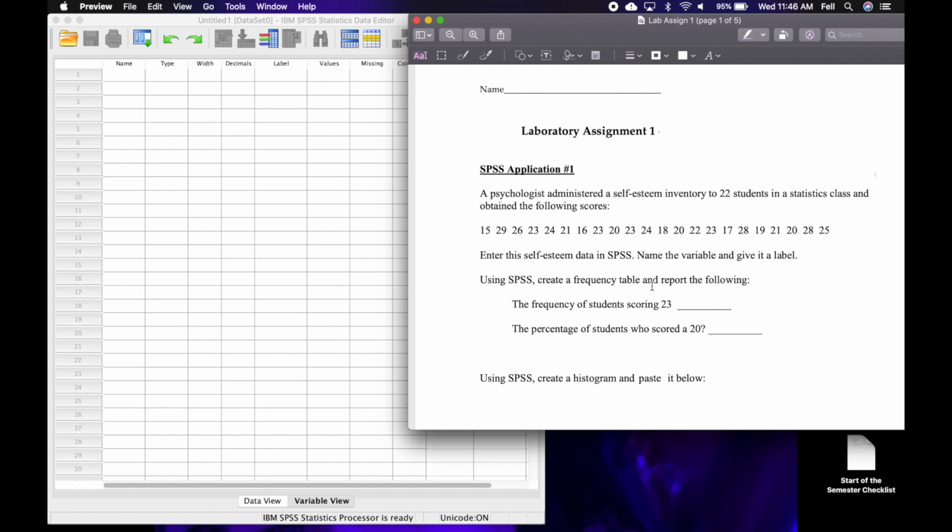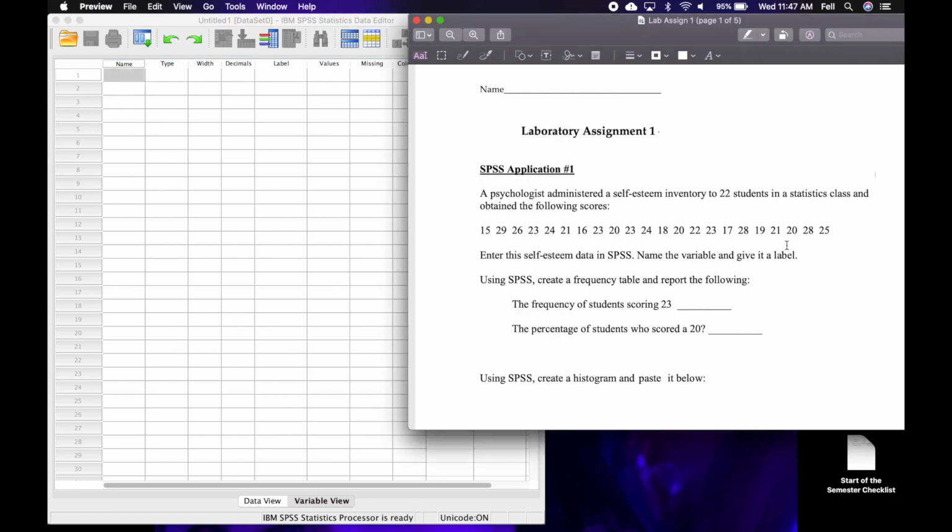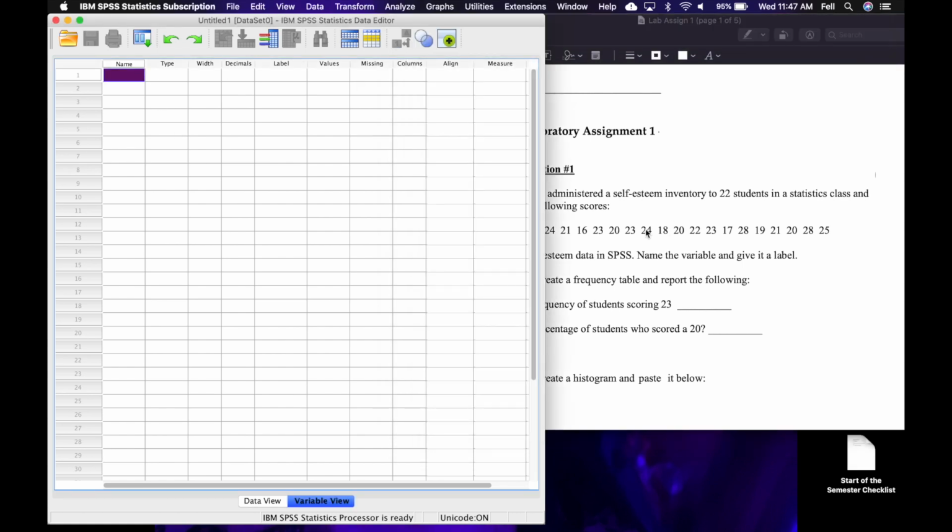SPSS application number 1 reads, a psychologist administered a self-esteem inventory to 22 students in a statistics class and obtained the following scores. What I'm going to do first is label the variable. It tells me to enter this self-esteem data in SPSS, name the variable, and give it a label. So this data goes with the self-esteem variable.